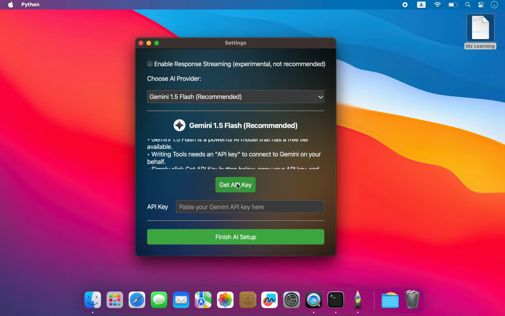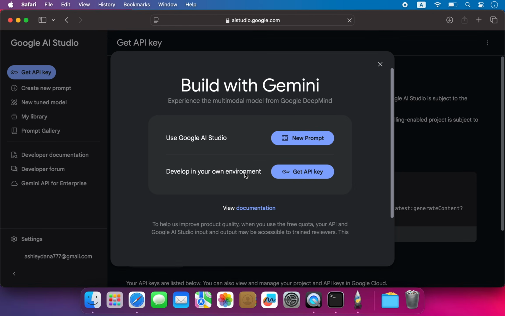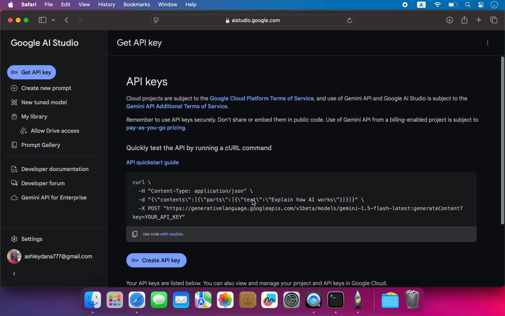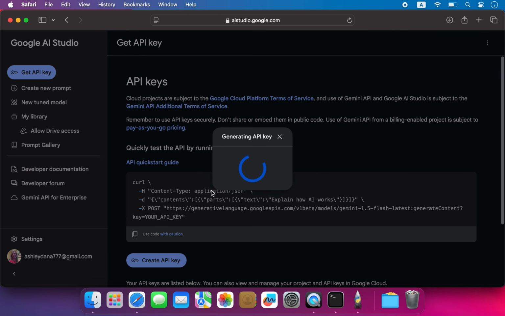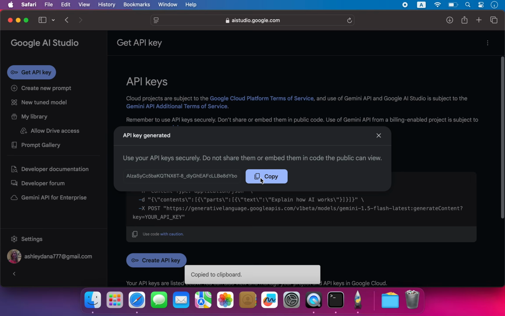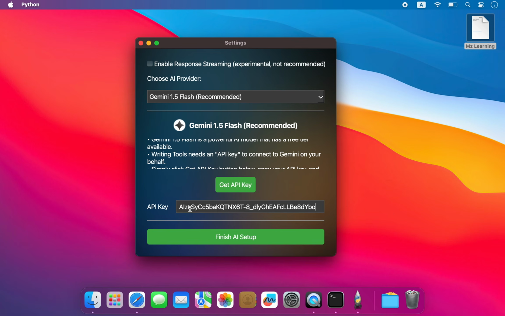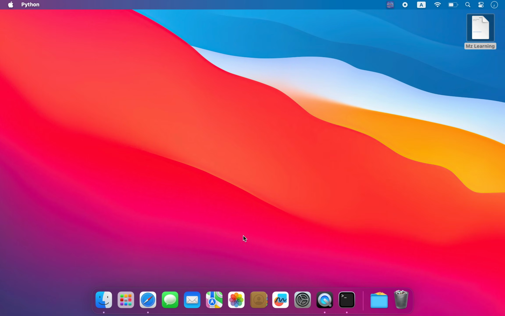On the next page, click on Get API Key. Your web browser will open and redirect you to Google AI Studio. Now, click on Create API Key to generate your API key. Copy this key and paste it into the writing tool window. And that's it. Click on Finish AI Setup to close this window.